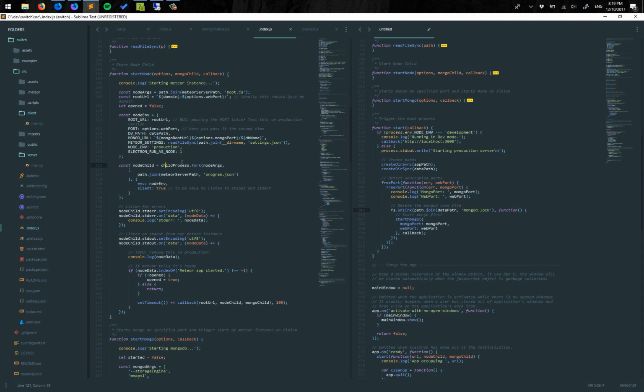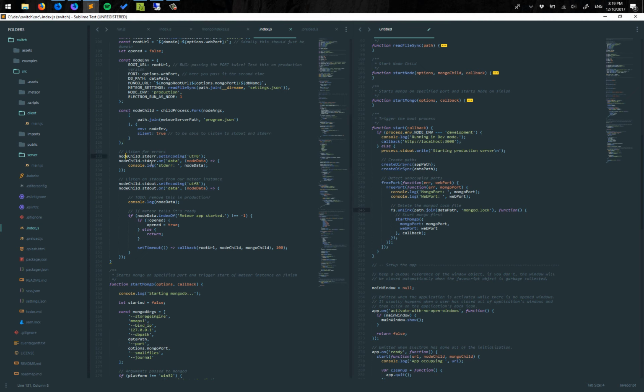So once you have that, you can create a thread with this fork method with this argument. I'm not entirely sure what this is for. And the environment. And this flag silent true to be able to listen to standard out and standard error. Once you have that, you store that into a reference of the actual process that's running. You redirect the standard output and standard error. Once you have this line, Meteor app started, that means Meteor is running.